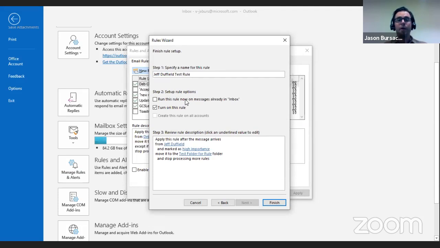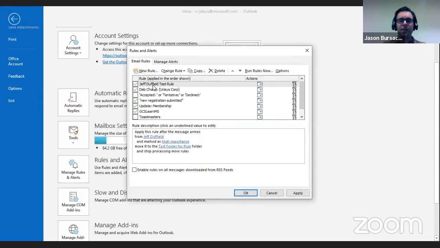I can run the rule on messages already in my inbox. I'm not going to do that. That would take a very long time. I am not an empty inbox worker. But I do want to just turn on the rule, and I go finish, and now you'll see it's in my rules list. I can go in here at any time, add rules, and shut them off. Like if I say, well, I like this rule, then I want to have it on sometimes, but I can turn it off right now. Or if I want to delete it, I can do that. Okay, so that's how you set up a rule.